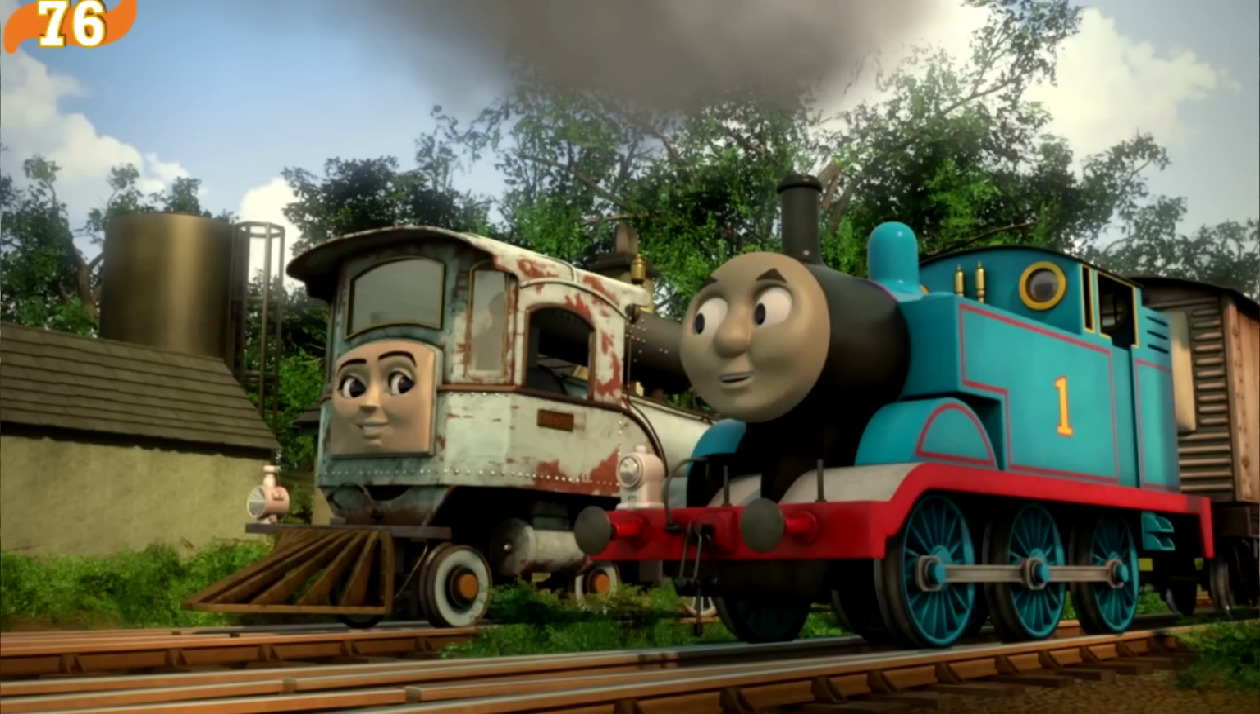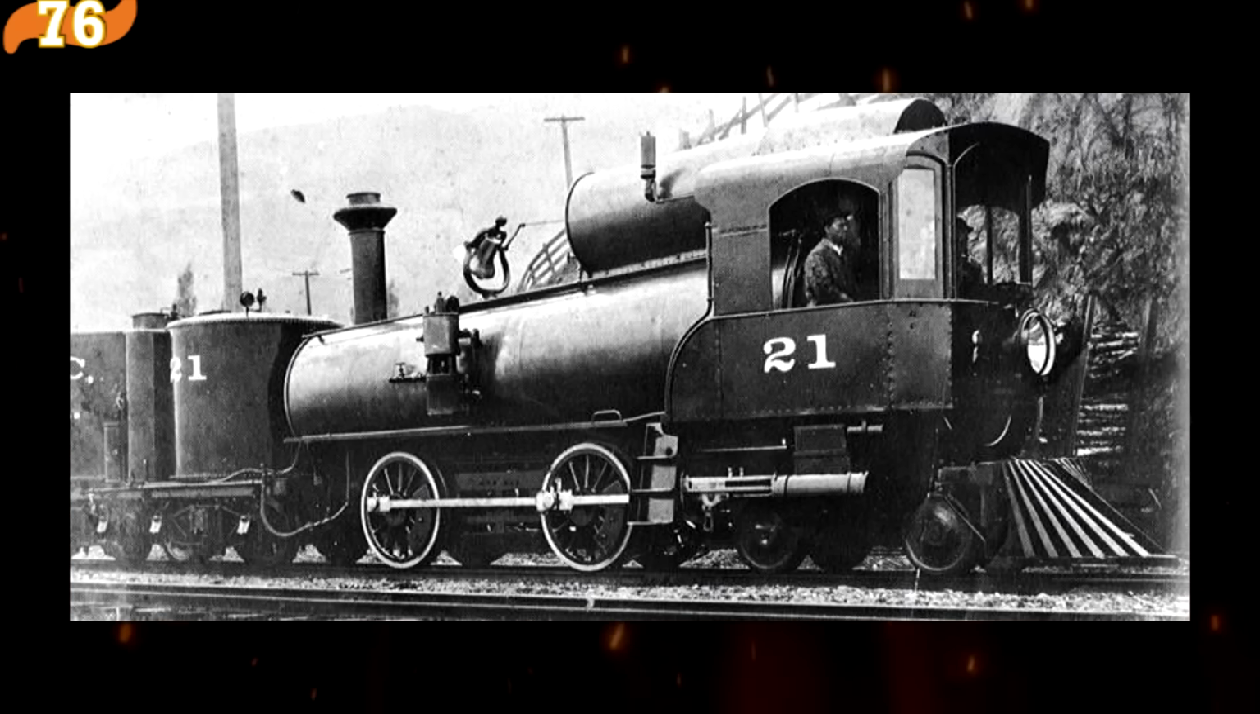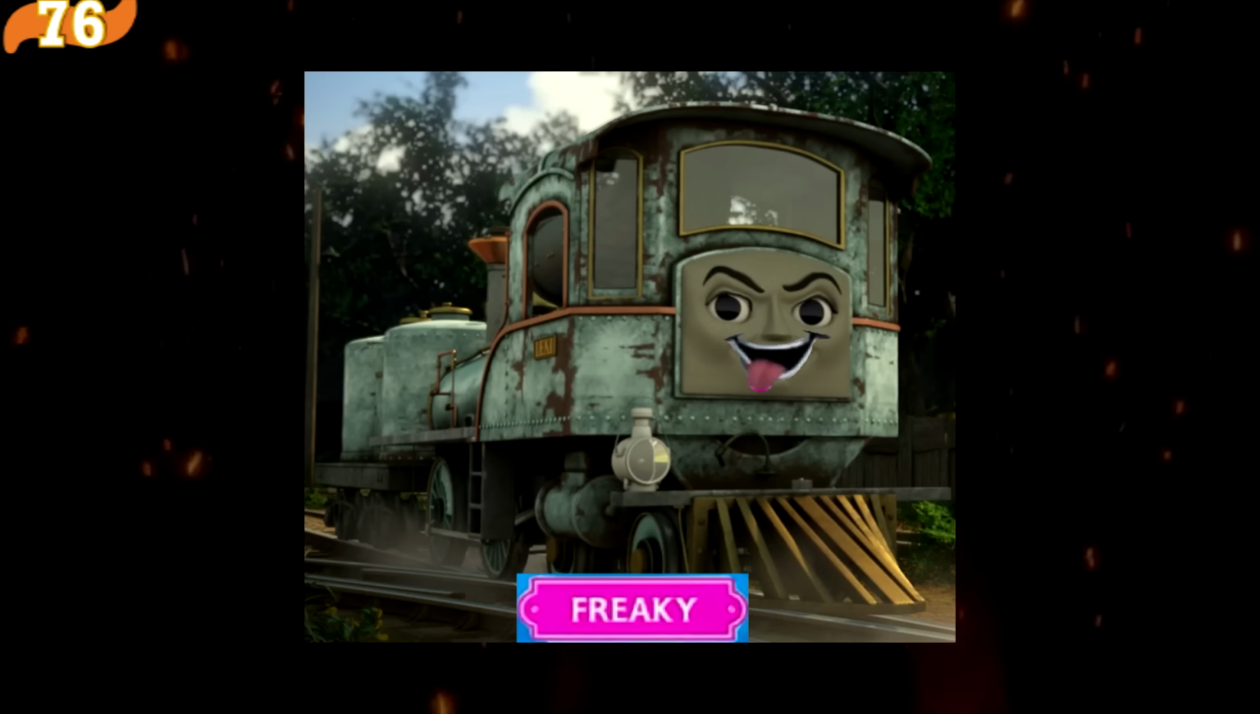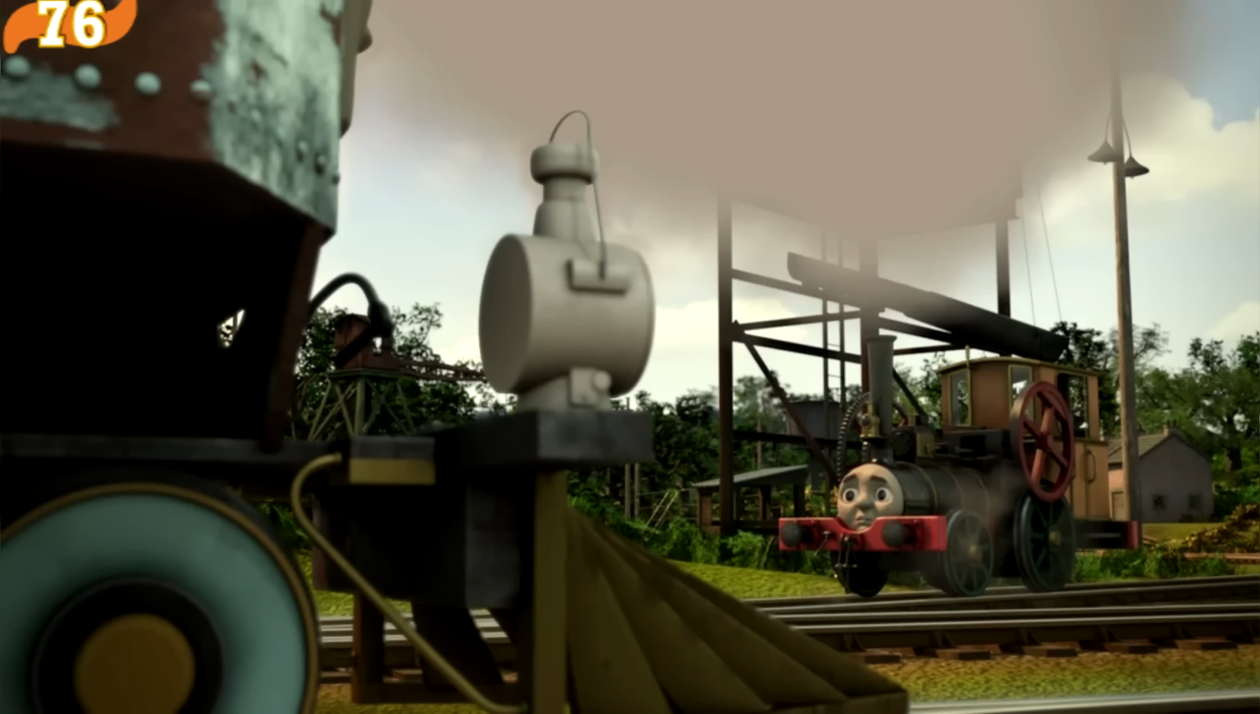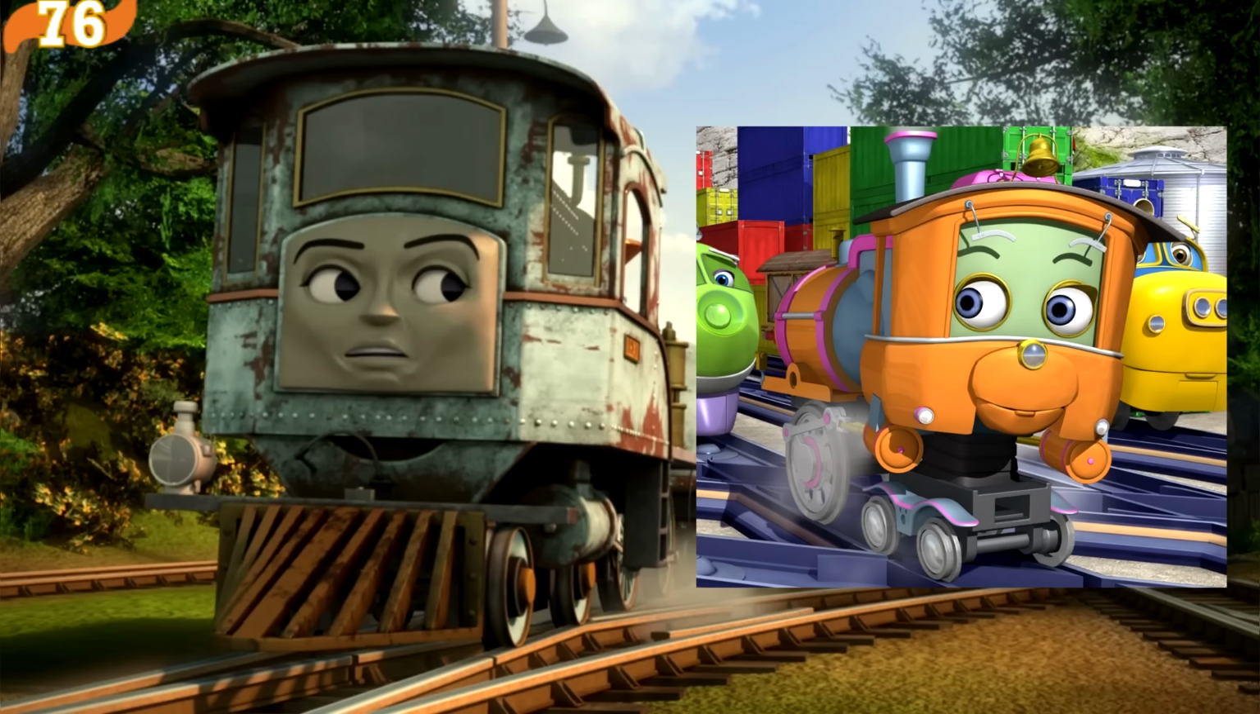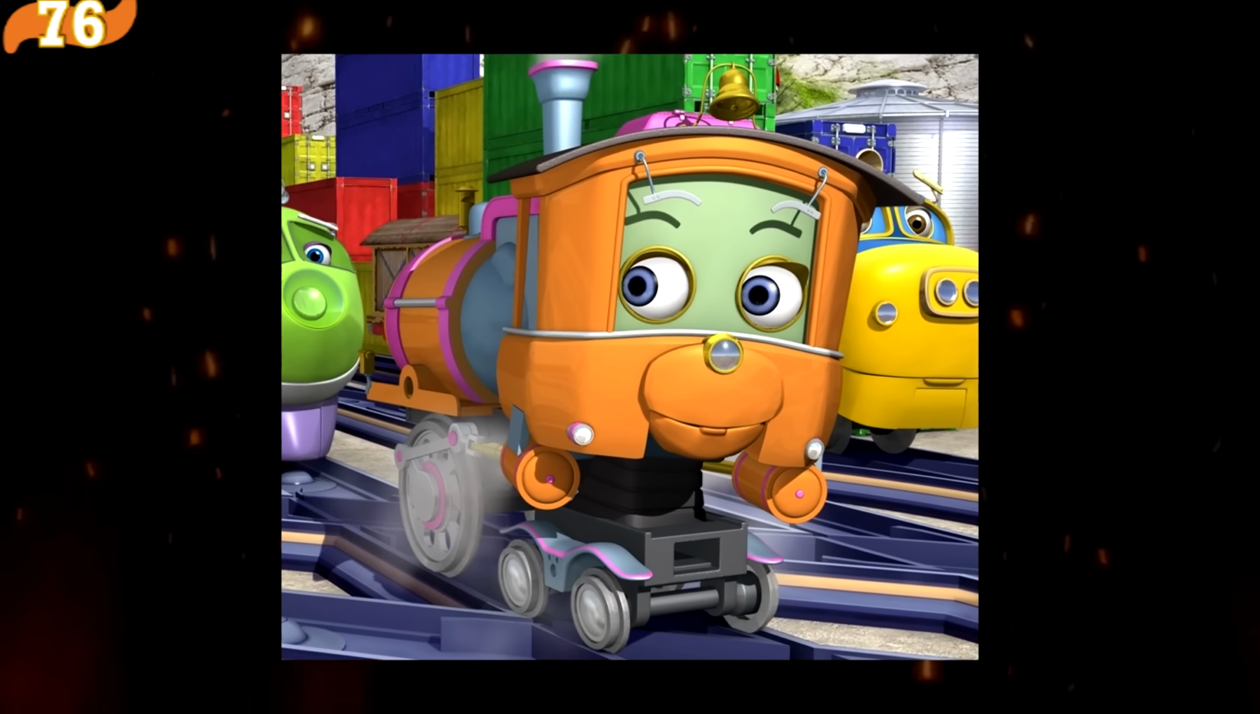I really love the basis that they chose for Lexi. It's an American design known as the Fairlie. Is Lexi the freaky engine canon? She also shares this basis with a Chuggington character known as Piper. Another Chuggington connection in this movie.